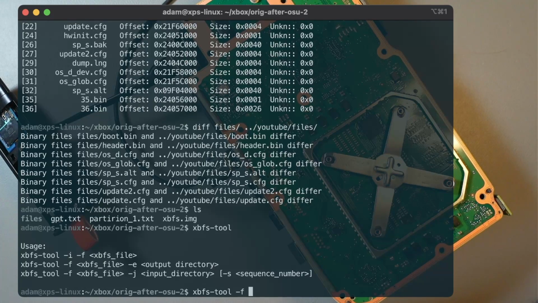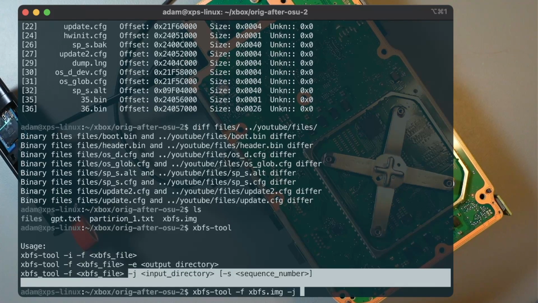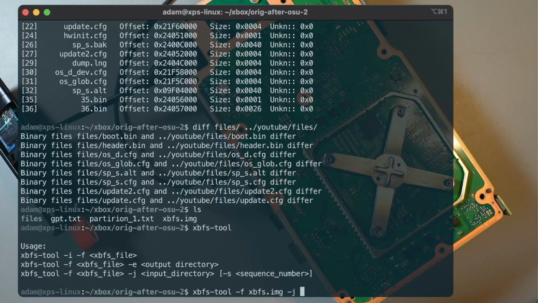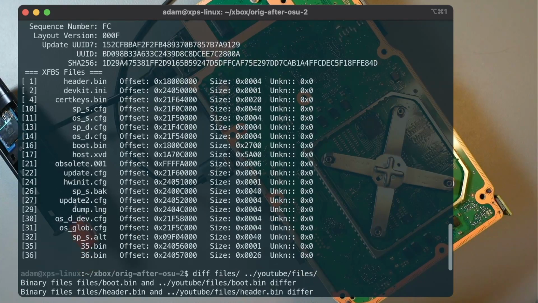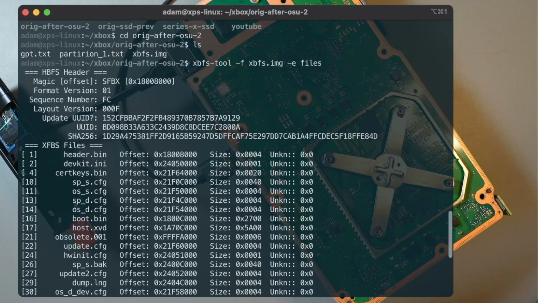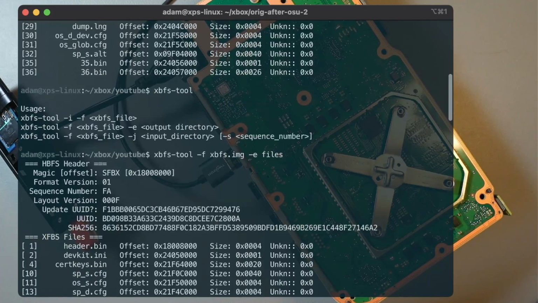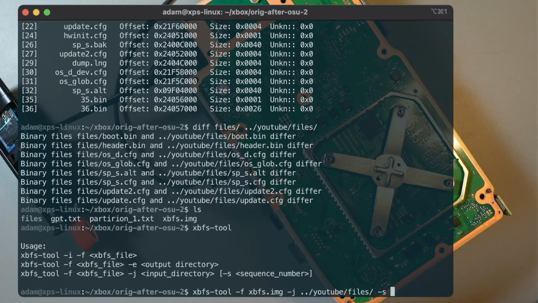input file. So we want to modify this file again from one of the previous updates, and then -j. Input directory is where, or -j. So this is where the files that I want to inject are. So in my case, it will be YouTube files. And then I need to change the sequence number, because again, in the old one, FC, that won't work. I need the current one, which is FA. So -S0 FA, this is hex. And then I need to list all these files that I want to take from this directory and inject into my current, or into this one.